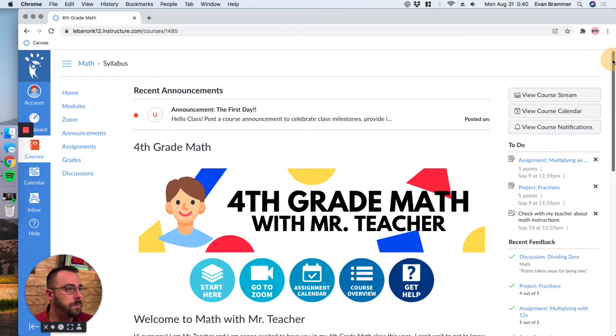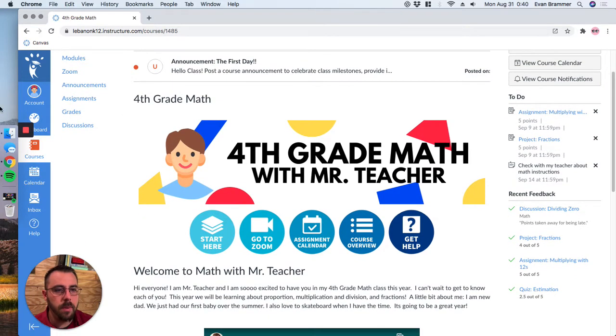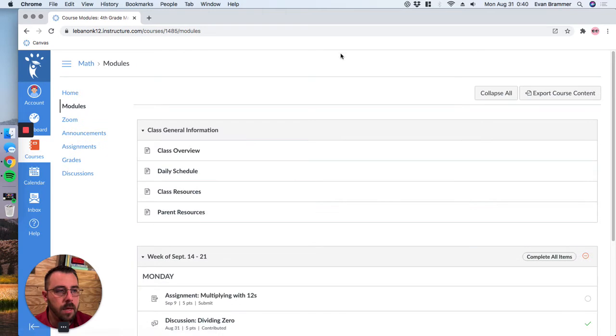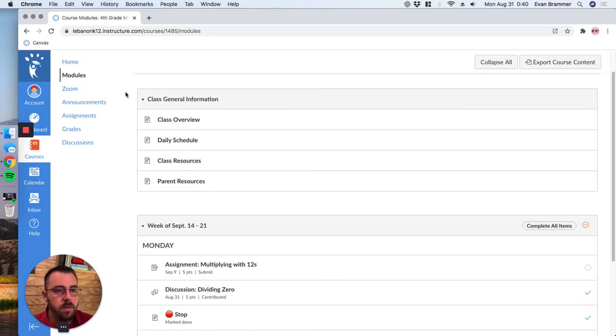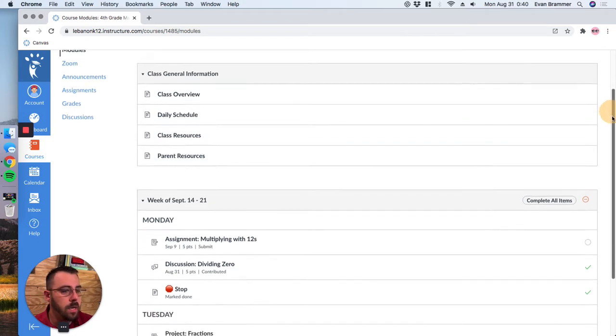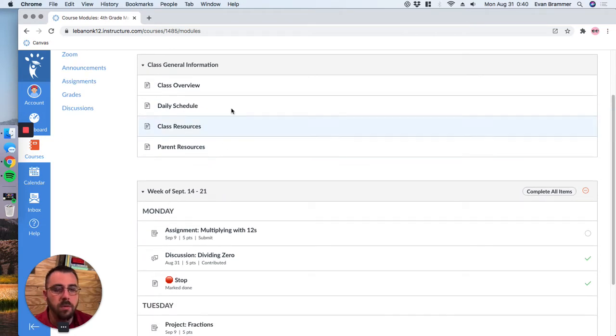But also, like we learned when we learned about the home page, we can just click right here on the Start Here button, and that's going to take us to our module page. Okay, so I'm going to click there. Now, notice that there are two big boxes, one for class general information and another one here that says week of September 14th through the 21st. Both of these are modules.